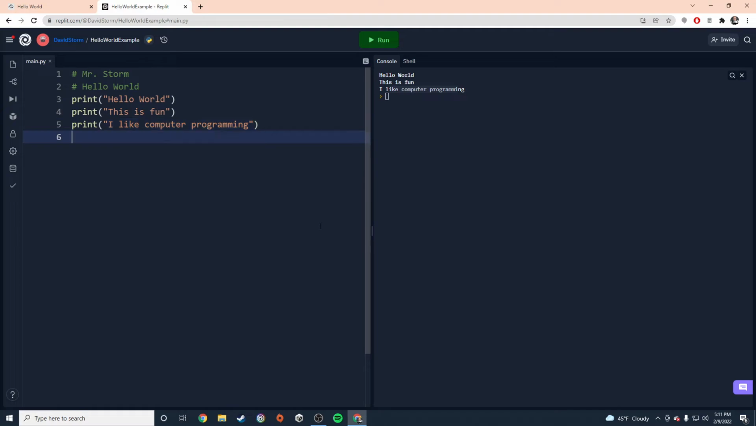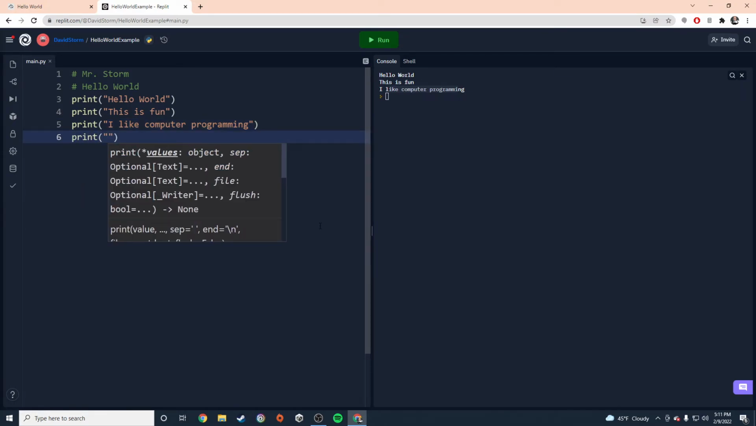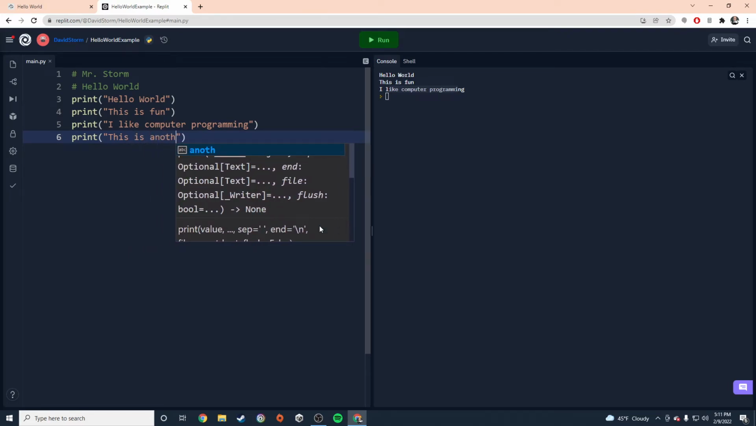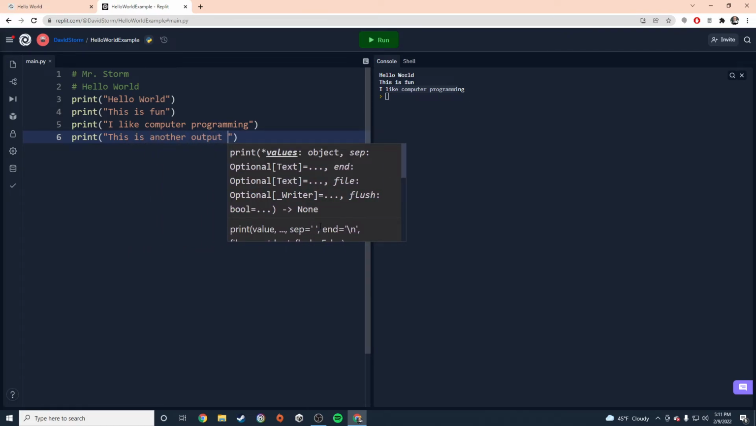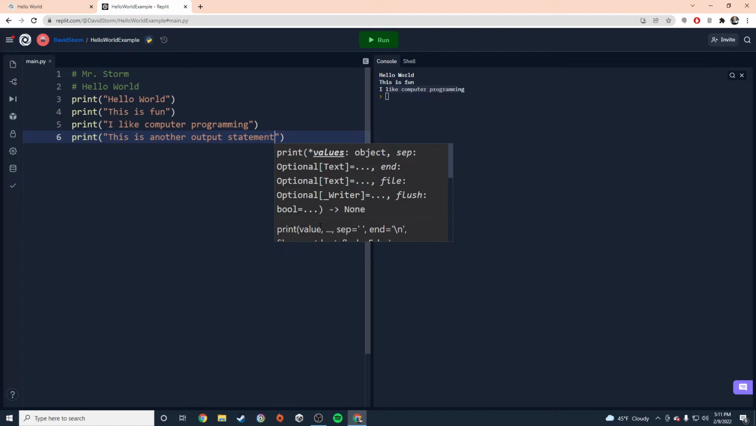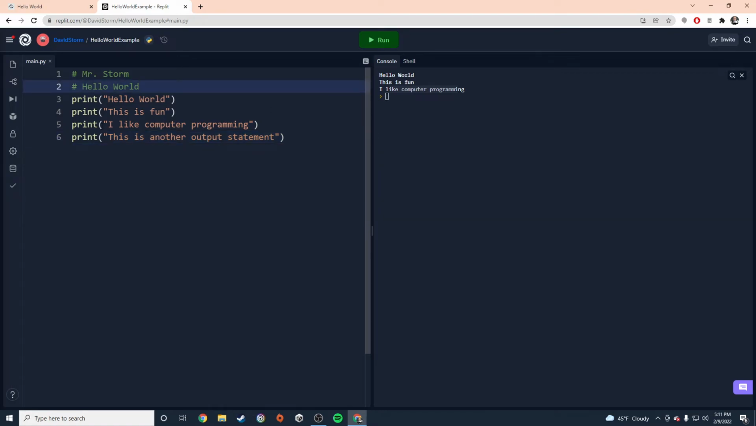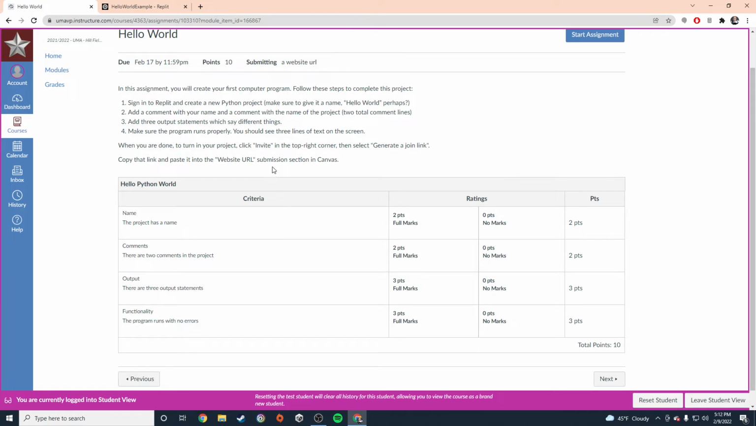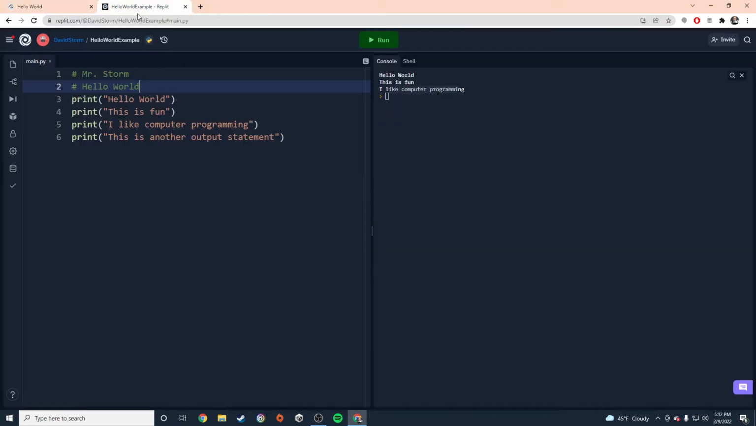Now, if you want to practice with more print statements, you can add more print statements if you'd like. This is another output statement. Right? You can add more stuff to it. You can add more comments to it. You can play around with this as much as you want. As long as it meets those very basic requirements, then you're done. But we have to actually turn this in. So let's talk about how to turn in our assignment.